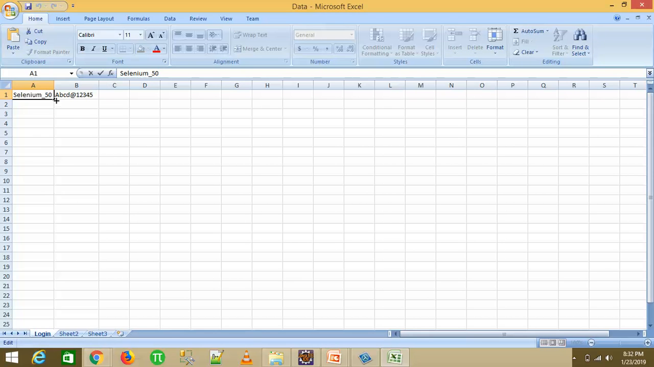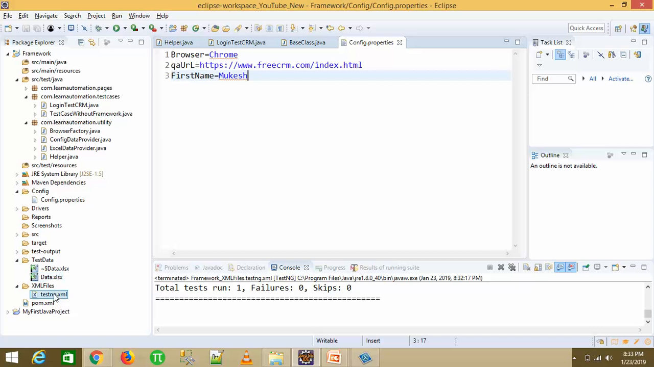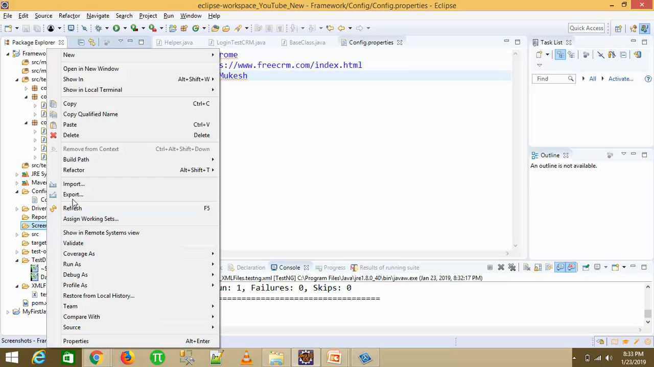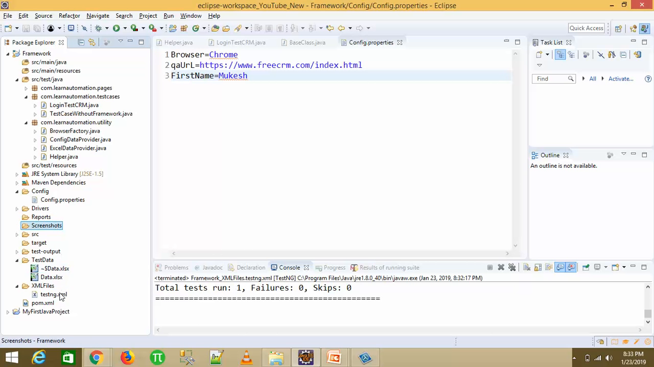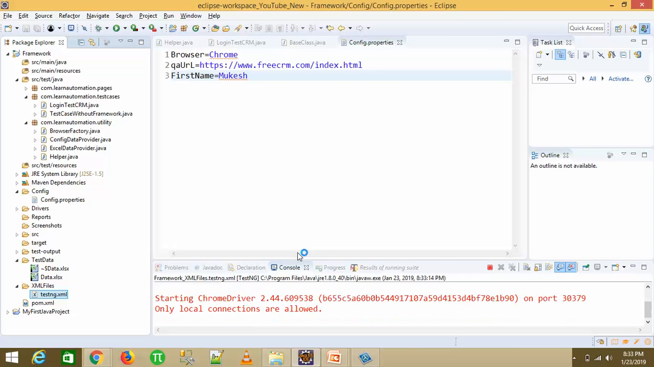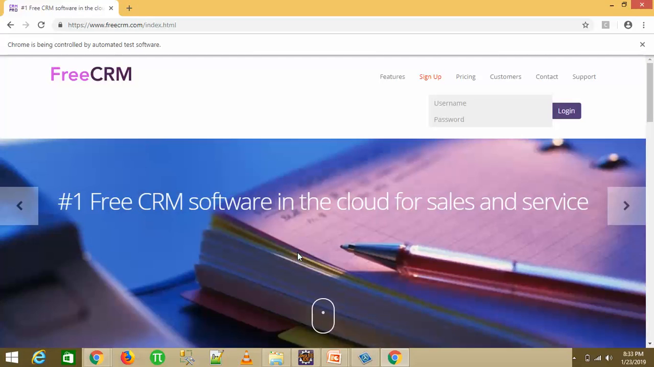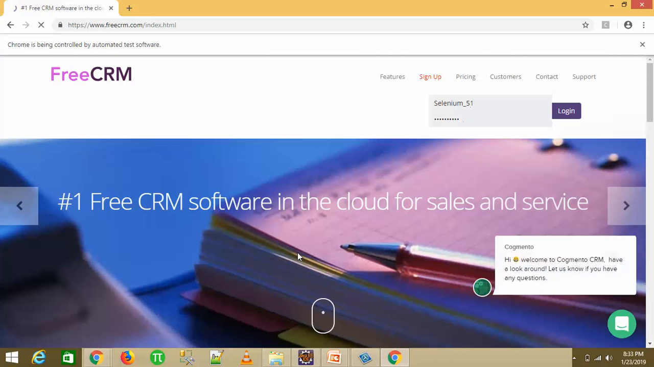Okay, or maybe I will change this as well. Both I have changed. Now let me close this Excel and let me run the same test. This time it should capture the screenshot and store it into this screenshot folder. Yes, you can see.